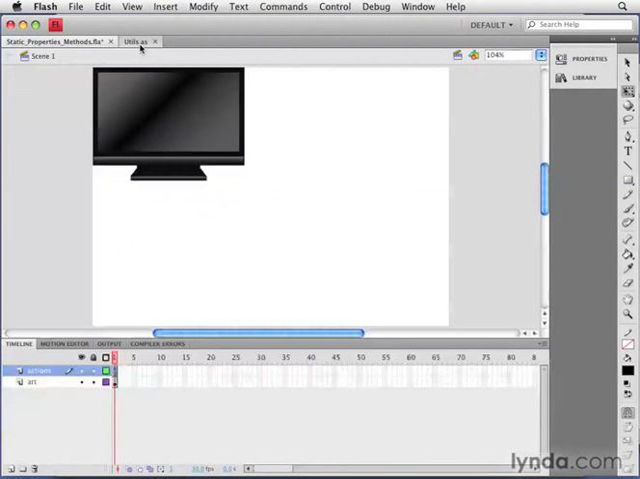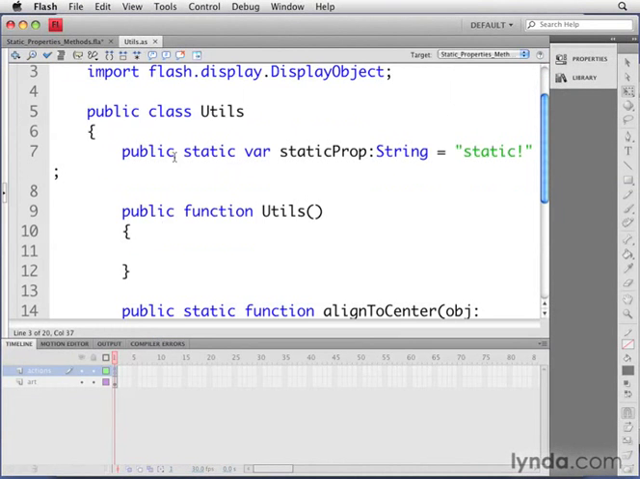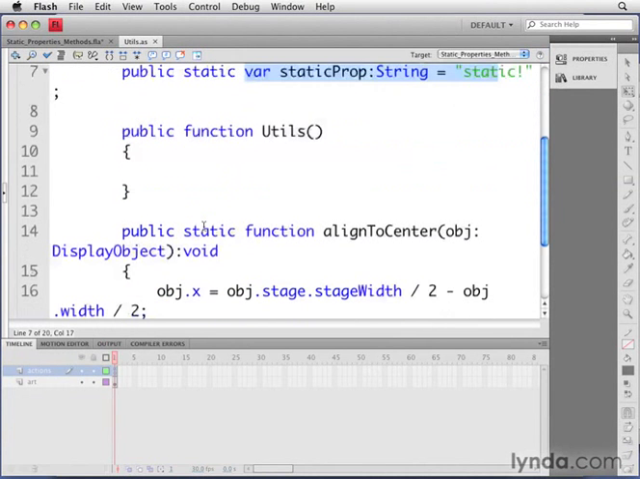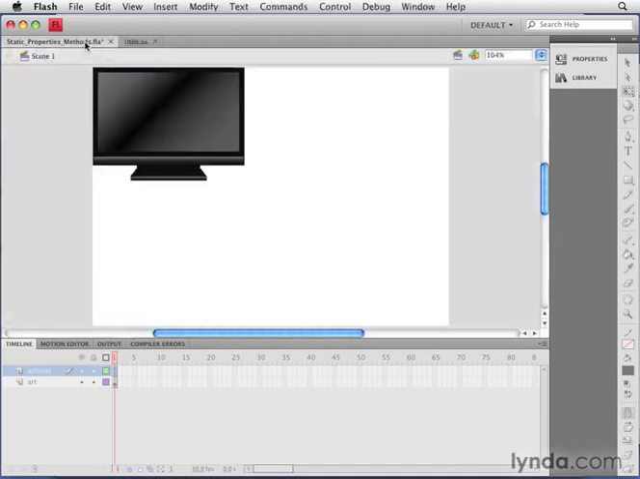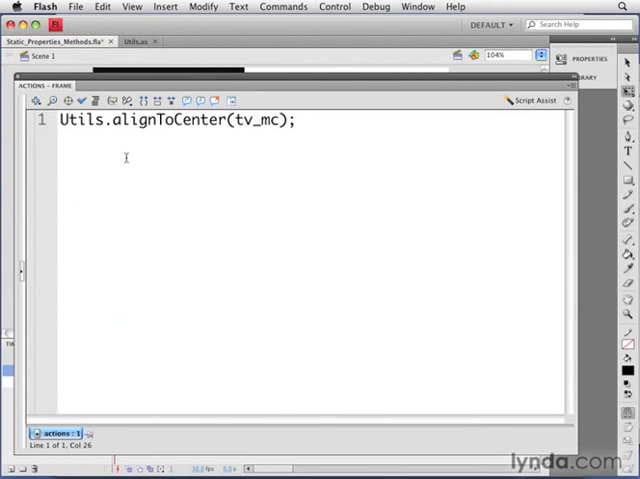So using static properties and methods, all you have to do is add the word static. So you can use your access modifier. After that, use the word static, and then define your property or method as usual. And as you can see in this file, one of the great uses for static properties and static methods is that we can have a method like this alignToCenter method that we can reuse all the time with as little code as possible.